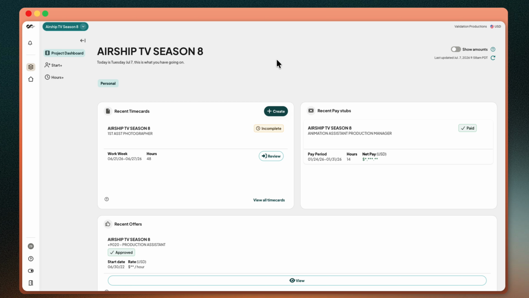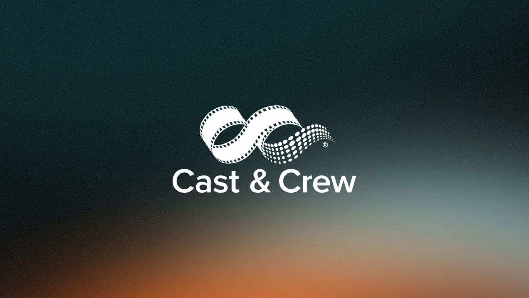Plus, the system will remember the last page you visited within the Project Workspace, making it easy to return to what you were working on before. These dashboards help surface the most important information so you can stay up to date and focus on the main goal, putting on the show.